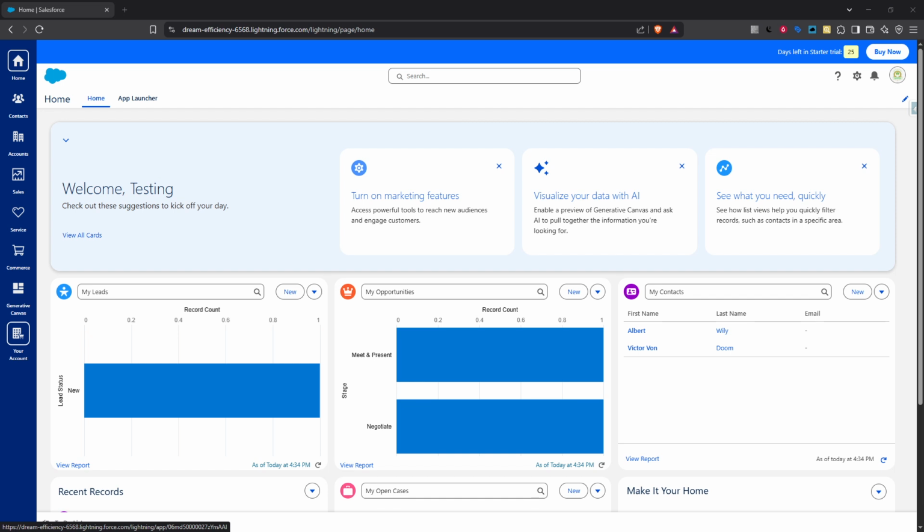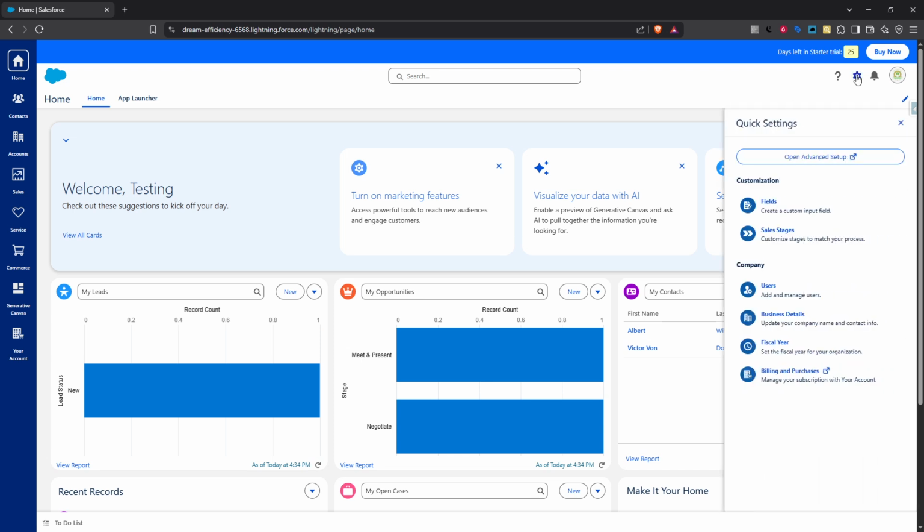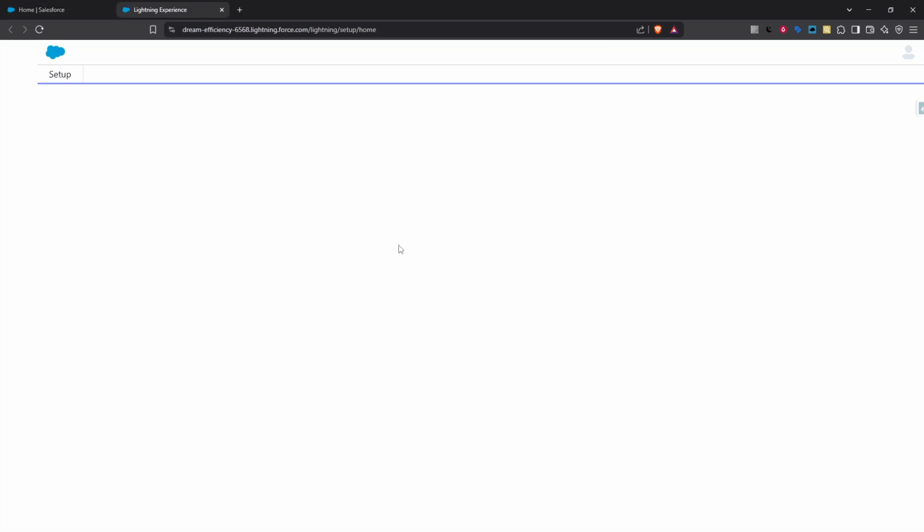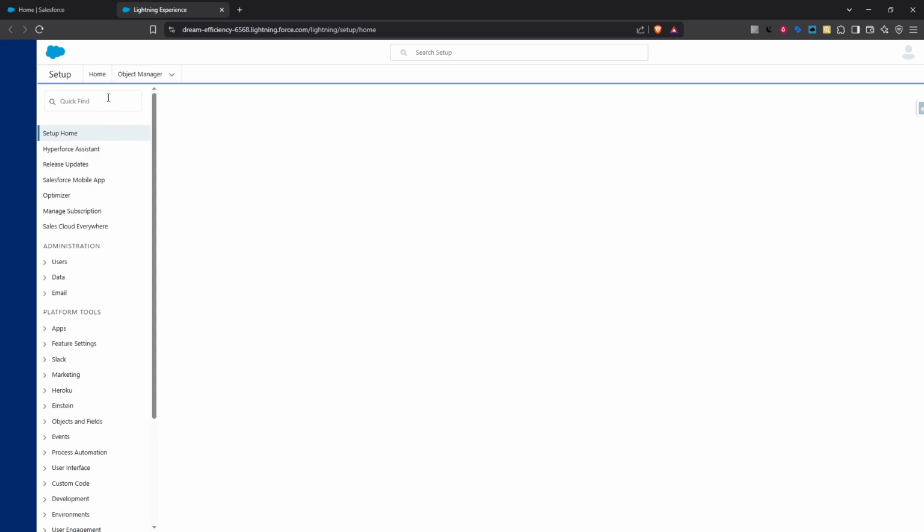First, we'll start by navigating to Salesforce. Once you're logged in, focus your attention on the top right corner of your screen. You'll notice a gear icon. This is your entry point into the setup area. Click on that gear icon and select Advanced Setup from the drop-down menu. This advanced section is where you'll find all the tools you need to customize and manage different aspects of Salesforce.